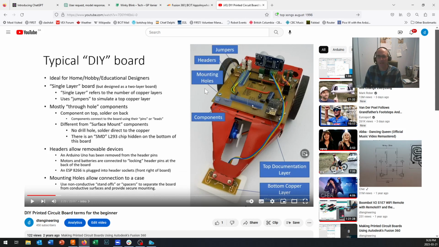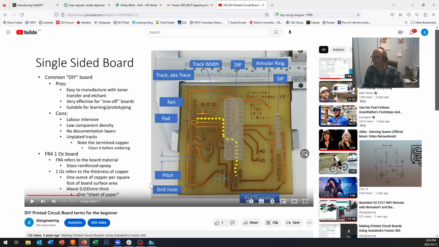It talks about what jumpers, headers, mounting holes, and components are, what the different layers on a circuit board are, the top documentation, the bottom copper, how we manufacture our boards, why we're making some of the design choices that we make, and how to make a trace follow a net. Some of these terminologies you're going to use while we're using Fusion 360, but you're going to see we're going to have to go in and adjust annular rings. And later on, we'll be using dip chips. Sometimes you might also see a single inline package that we're going to use.